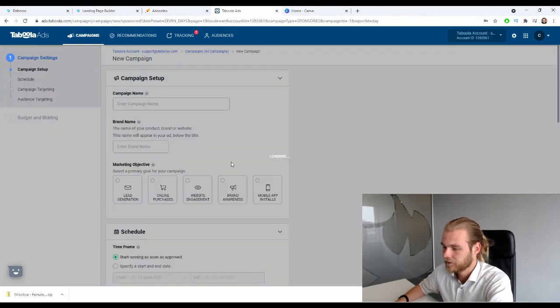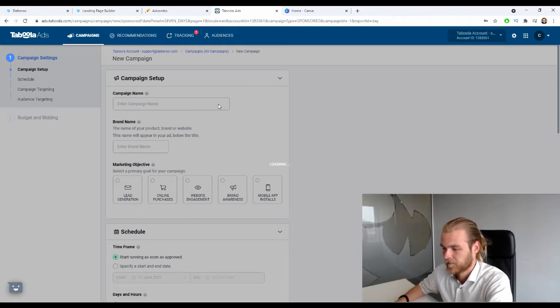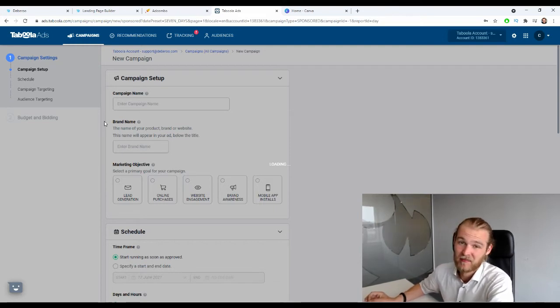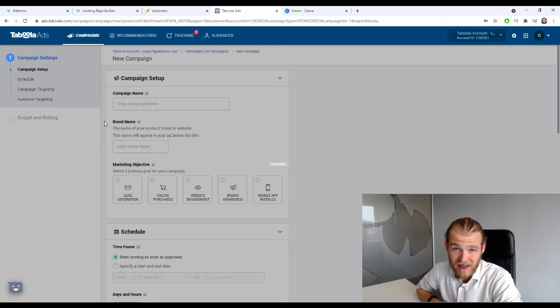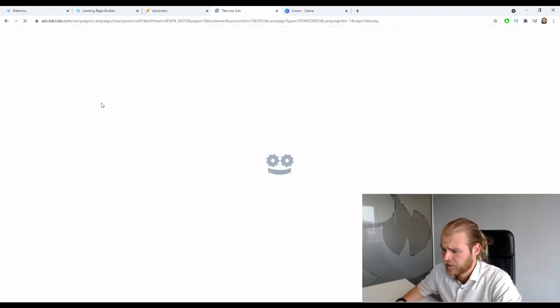There we go. Let's start with giving our campaign a name. All right, if it loads up. Taboola is a bit slow today, but we're patiently waiting. All right. So yeah, we're going to give our campaign a name. We can set a brand name, which is basically the name of the product. And it will appear in the ad. So you can make up a name. You can use a name of your landing page if that fits your flow. You can just use the brand name of the actual product. So yeah, whatever you think works best for you, do that.